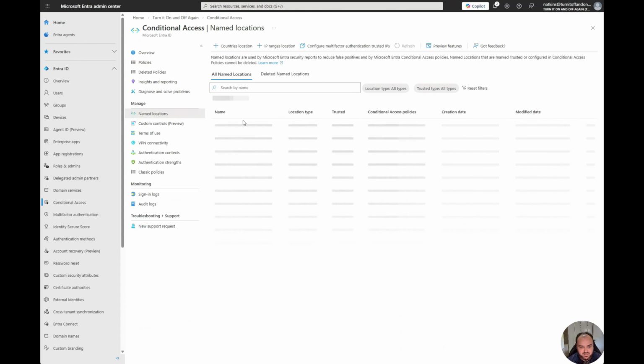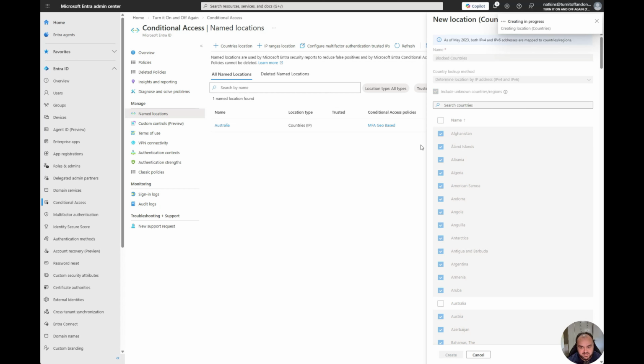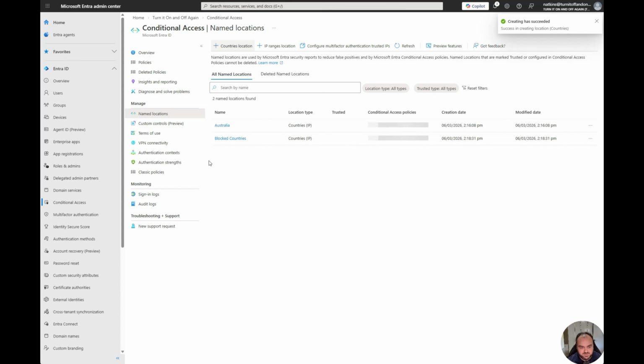What we're going to do is create a named location again. We're going to go countries and we're going to name this blocked countries. And I'm going to include unknown countries and regions and I'm going to select all except for Australia, which is the one that we previously allowed. So I'm blocking every country now except these ones.